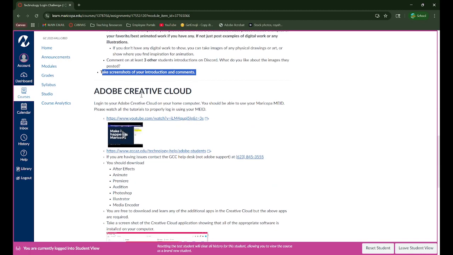Adobe Creative Cloud is the primary software that we will be using for this course. Mostly After Effects, a little bit of Animate, some Audition, Illustrator, Photoshop, Media Encoder. All of these are included with the Creative Cloud app, right? It's a bundle, essentially. And this is included with your student ID. You do not have to pay for it. You get a free version of it.